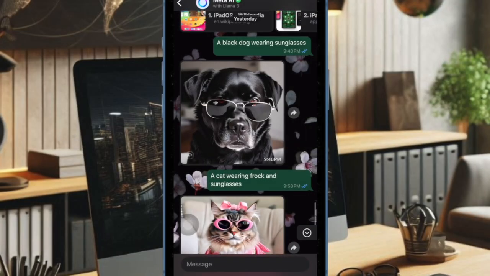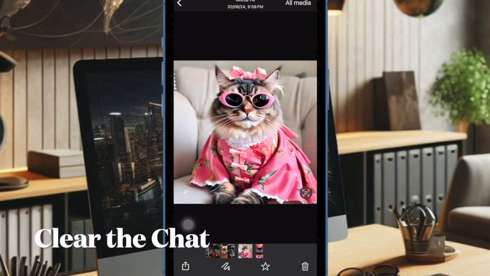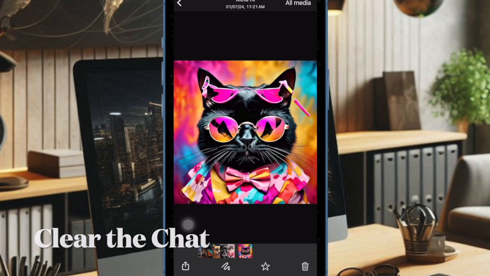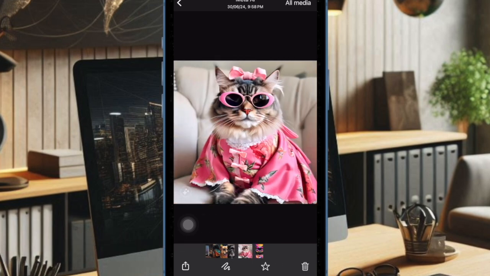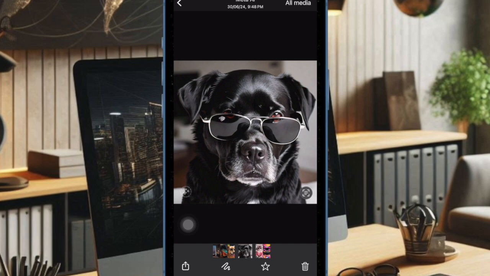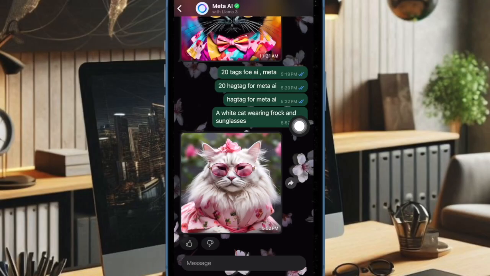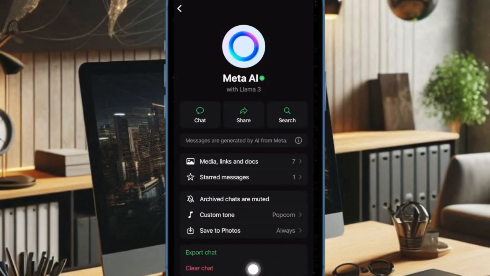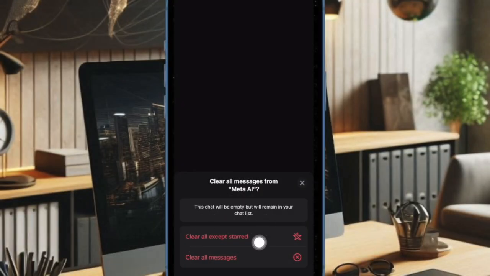Then I would like to talk about the ability to clear the entire chat at once. From time to time, you should make sure to clear the chat so that it doesn't clutter your device storage. Go to the Meta AI setting and then choose the Clear Chat option at the bottom. And finally, tap on the Clear All Messages option in the menu. And that's pretty much it.